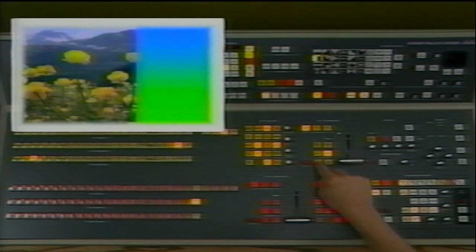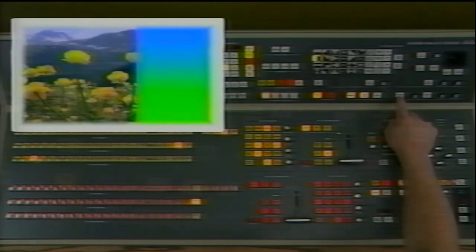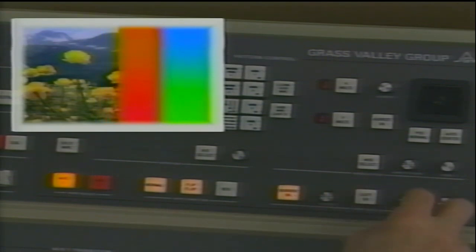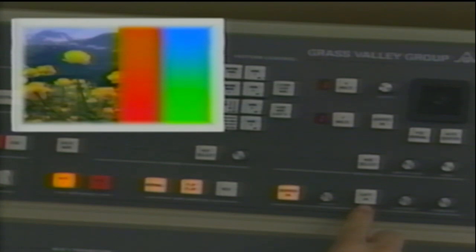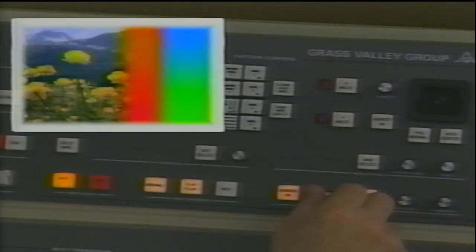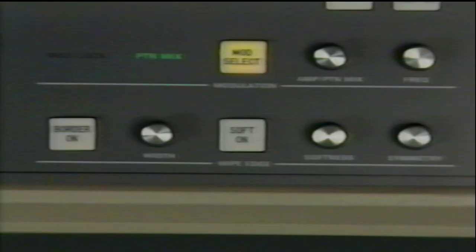Now let's add a border to the wipe by turning the border on and using the edge control to set the border width. Note that the border can be adjusted to approximately 80% of the screen, expanding from the center point of the wipe. The wipe border can be modified further by adding softness. This is done by turning on the Soft push button and then setting the amount of softness with the Softness control knob. The border can also be turned off, leaving only a soft edge with no border.